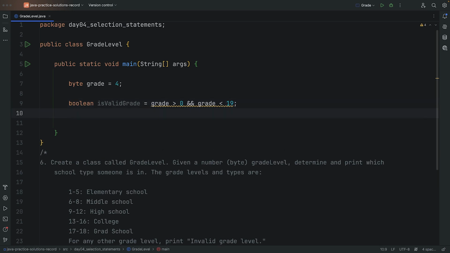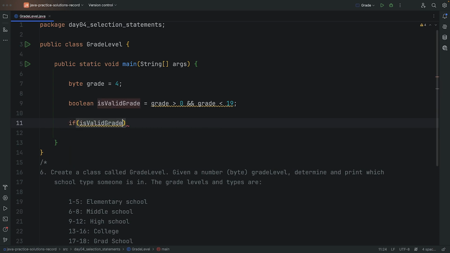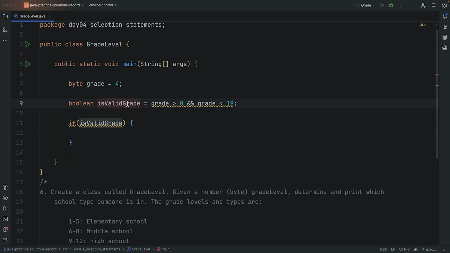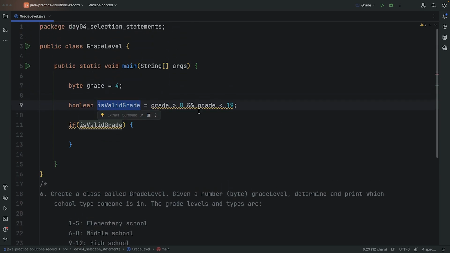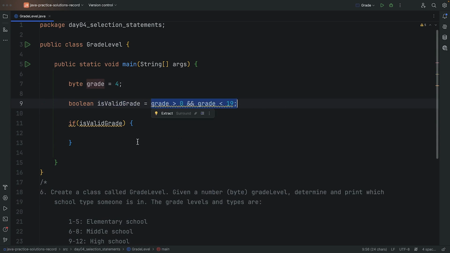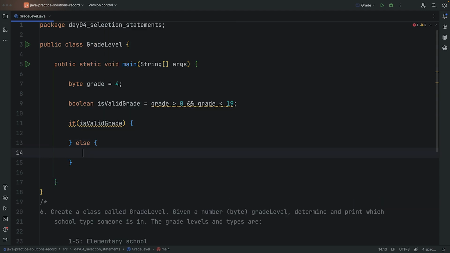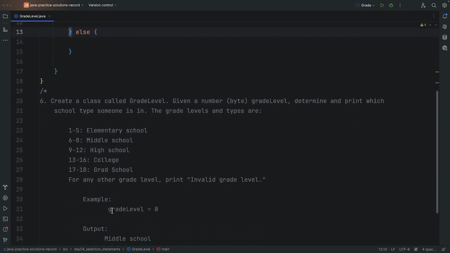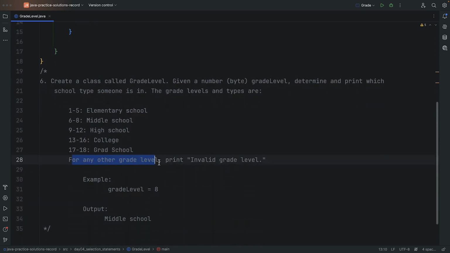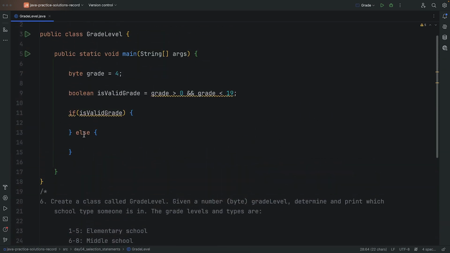Okay, so once I know that it's a valid grade, let's check the if statement. Is valid grade. By the way, did you need to do a variable? We may not reuse this, so it doesn't have to be a variable. It just also helps with readability sometimes, but you could have just written this Boolean condition right in the parentheses as well. So if the grade is valid, we'll do something, and we'll do that one in a second. But first, let's handle this one when it's not valid. So if it's any other number, we're just going to print that this is an invalid grade level.